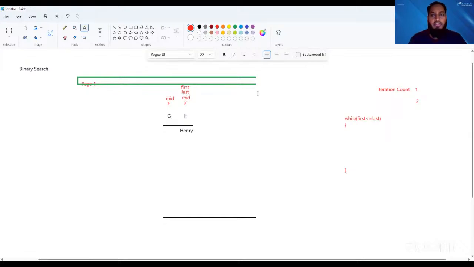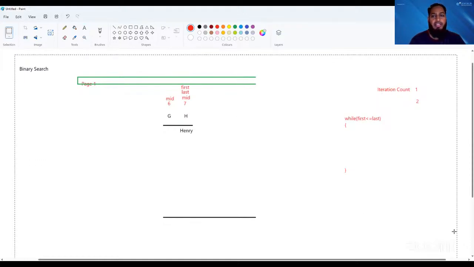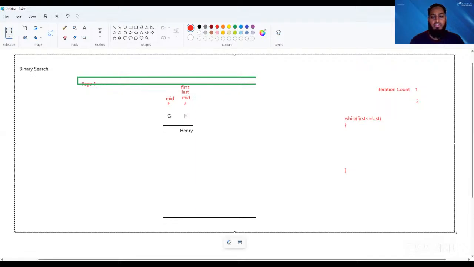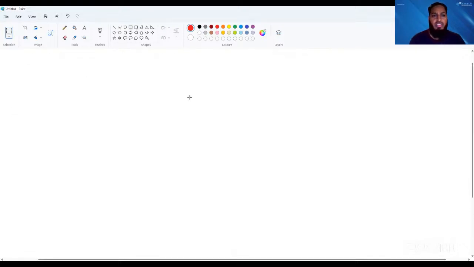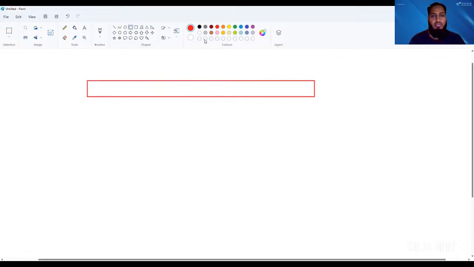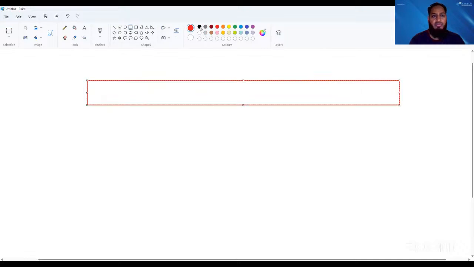Okay, got this, guys? So this is how it works. So let's try to search in an array now. But the prerequisite is that the data has to be sorted. So let's take an array of 6 or 8 elements, whatever you all want. Let's take 6 elements. Okay.